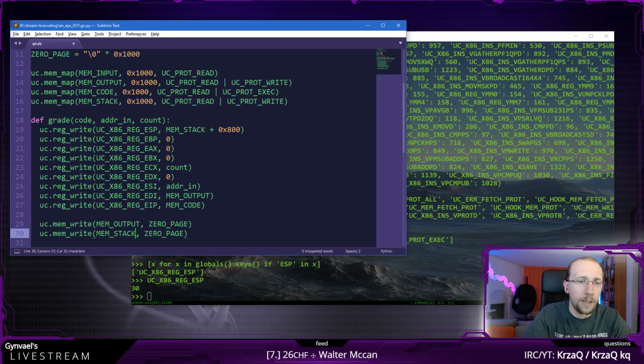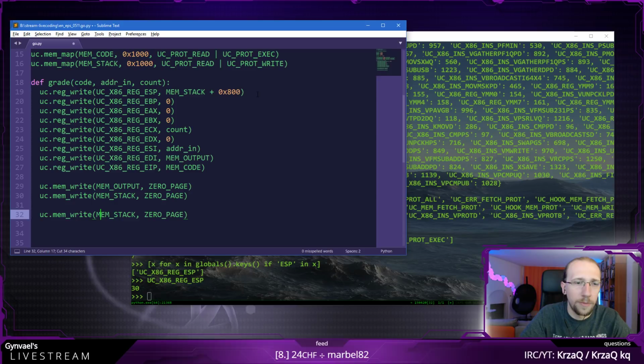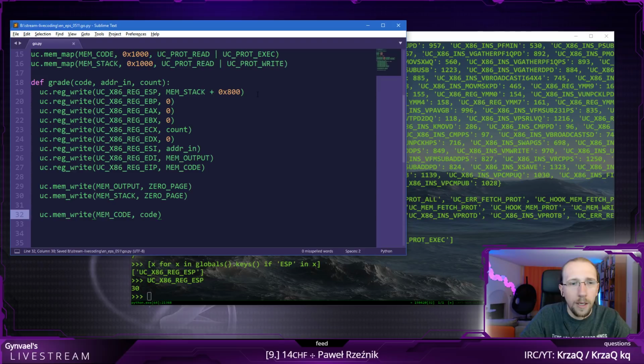I need to copy the code in, so memwrite into the code. I need to put the code which I'm receiving. And my guess, that's it. I can actually start the execution from here.